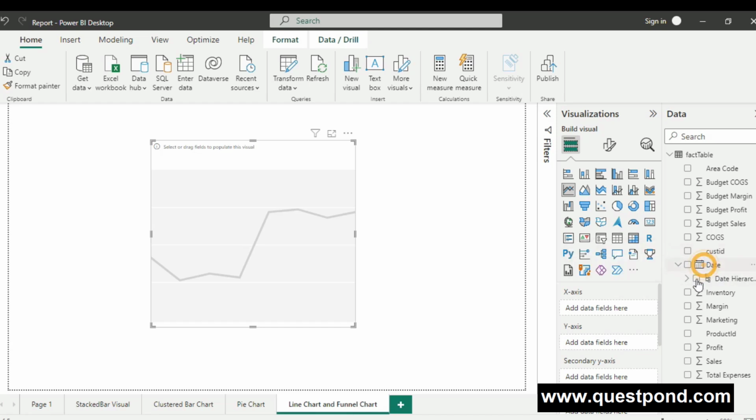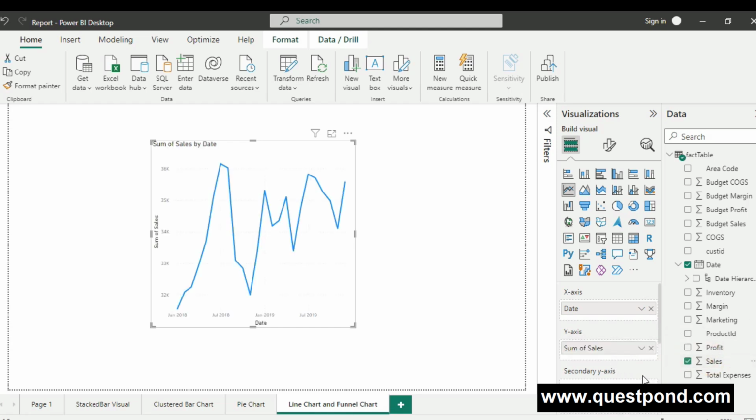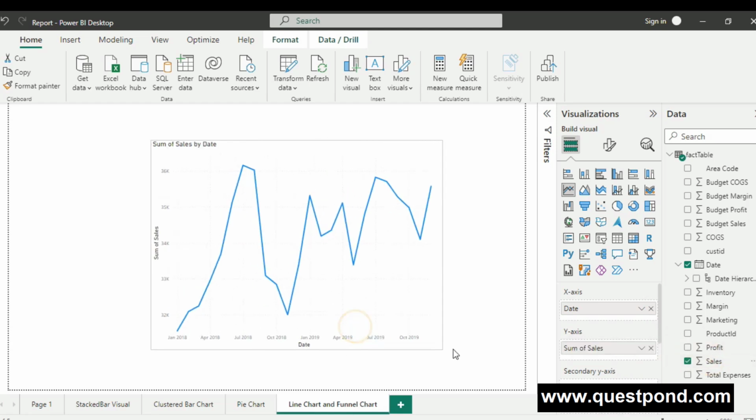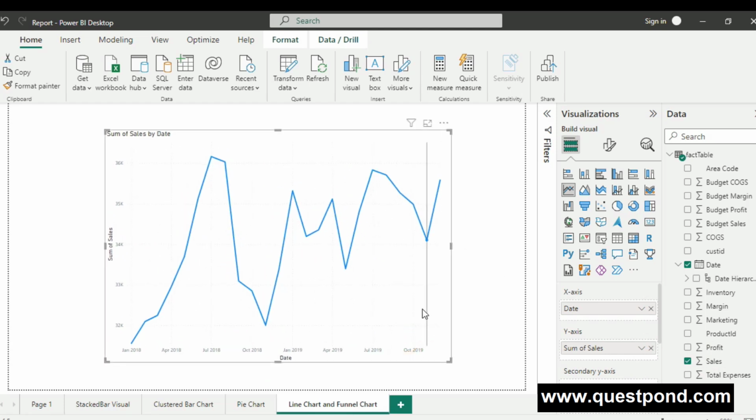So now let me drag and drop the date to the x-axis, and I don't want to see the date hierarchy wise, I just want to see it date wise. So I have selected the date, and in my y-axis I am going to put the sales. So there you go. Perfect. This is how our sales look. There was a dip in October 2018, but again it has risen, right? So you can see there is a rise.